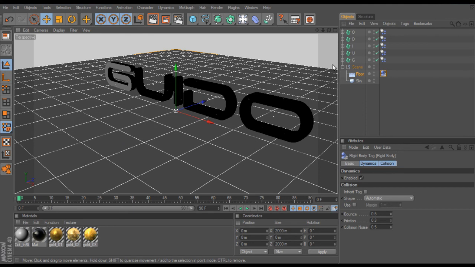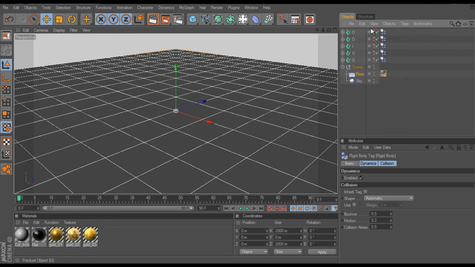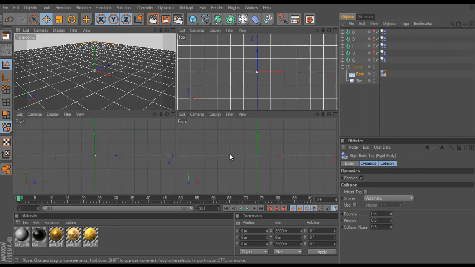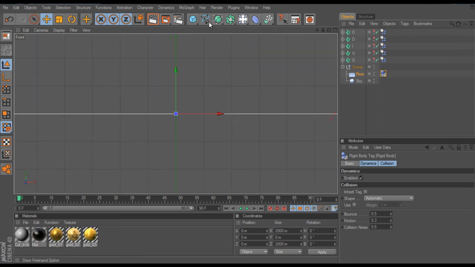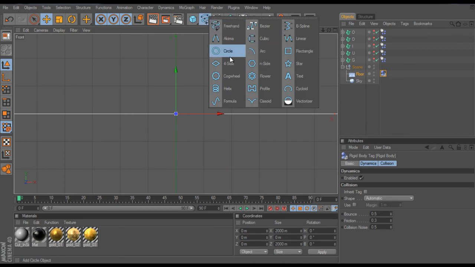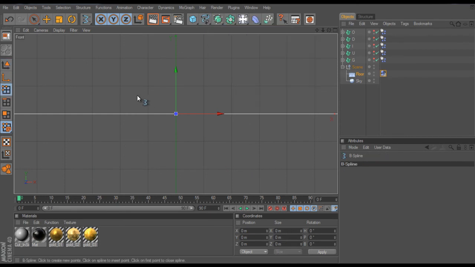And so we're going to go and make the bullet right now. I'm turning the letters off so that I can focus on the bullet right now. The bullet is actually another tutorial. You can also view it on my channel.